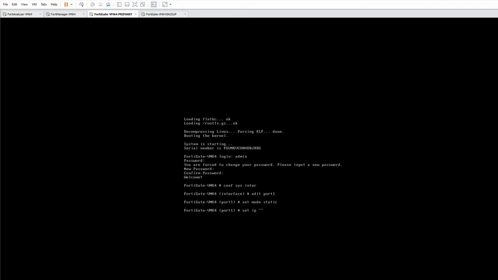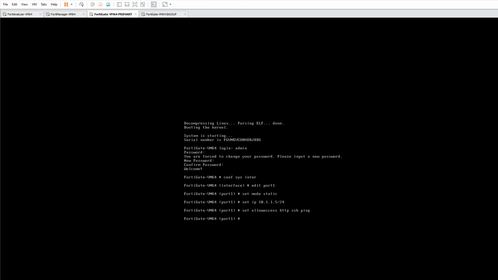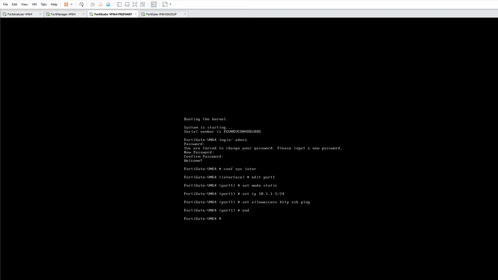Set IP address 10.1.1.5/24. We're going to set the allowed access. There's 2 L's in allowed. Set allowed access, HTTP, SSH, and ping, and then we're going to end. And then we're done on that one.